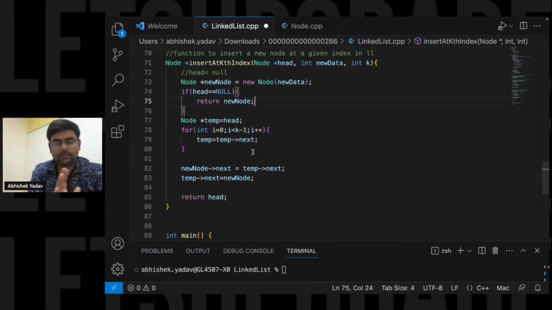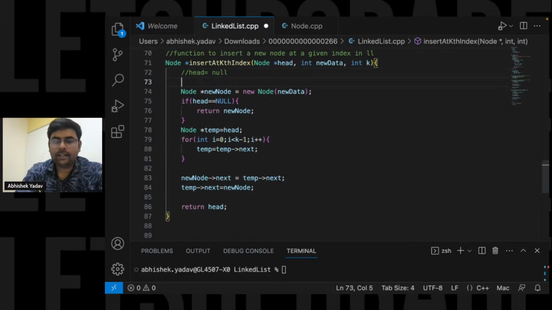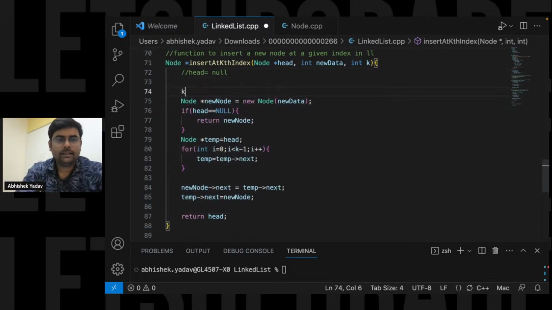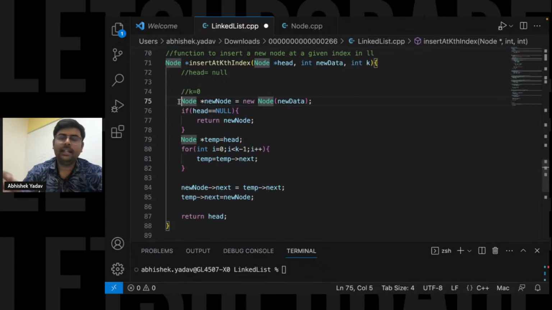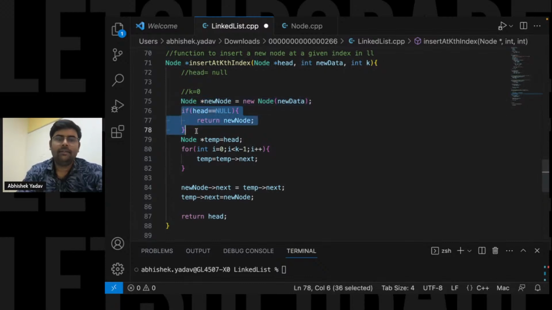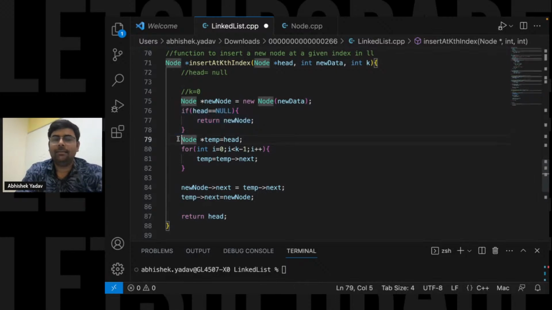Try to think. If the value of k is 0, in that case, let's see what we are doing. If the value of k is 0, that means we have to insert the node at the start itself. First we are creating a new node. After that, we are checking whether the head is null or not. If the head is null, that means this is a new node, then everything is good. But if the head is not null, then we will go here, at line number 79.